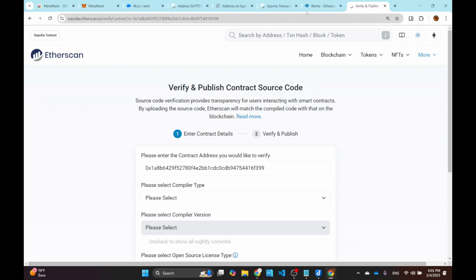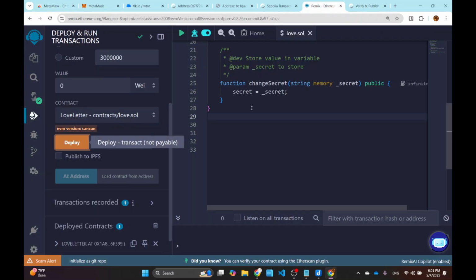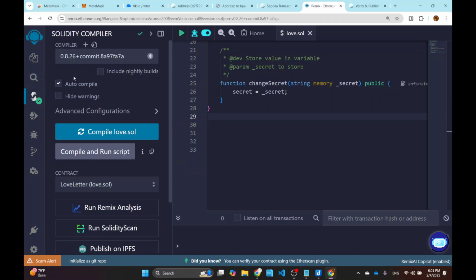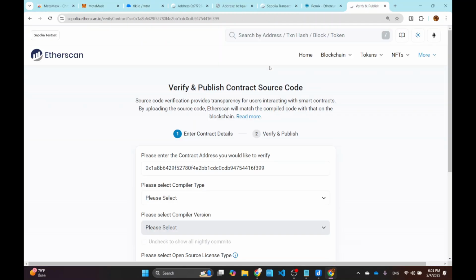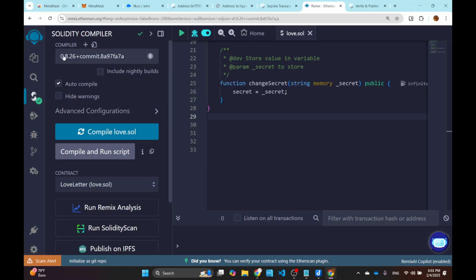So we're going to go back to Remix. First, I want to make sure that you got the right compiler version. Take a note of this: if you go to the Solidity compiler, don't click anything else, take a note of this number, 0.8.26. That's kind of important. 0.8.26. For those who came across this page, like verify and publish, I think most of you should have 0.8.26.